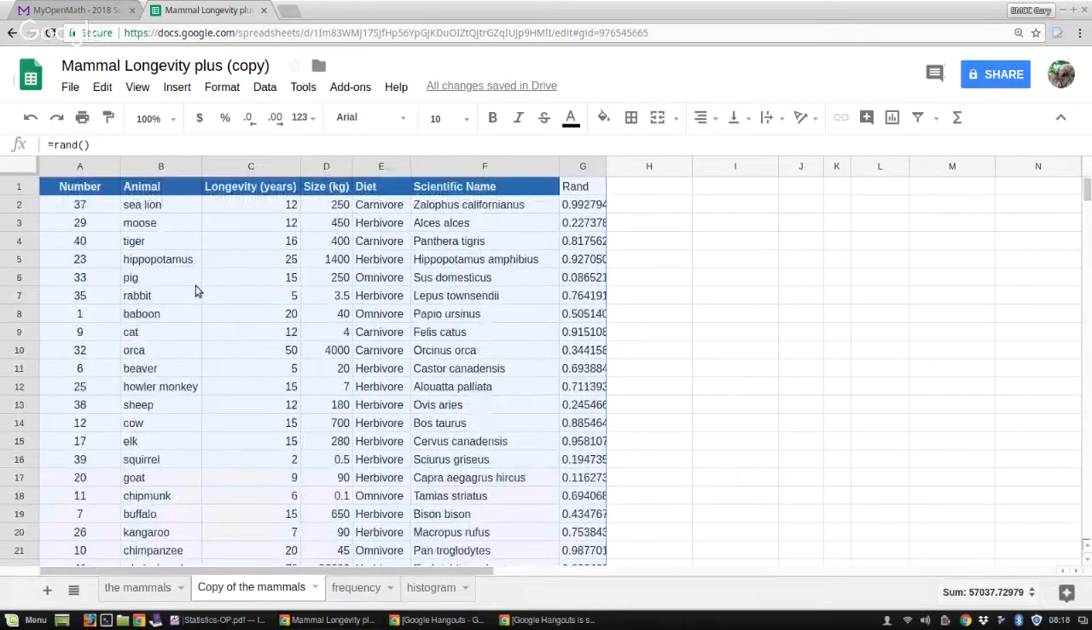So then maybe here I could grab the first 1, 2, 3, 4, 5, 6 random animals in my list. So a couple ways to do what's called a simple random sample. All right, so that was kind of fun.